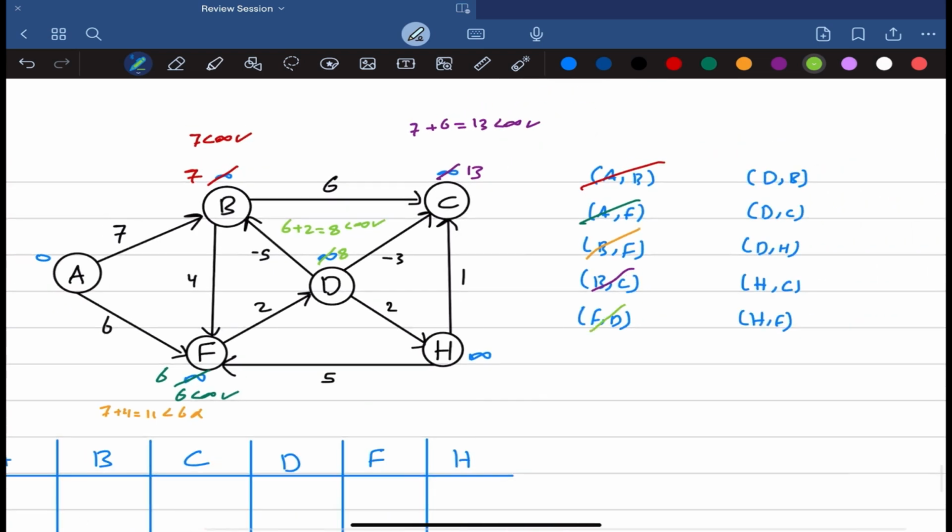And now D to B. So D to B, the value of the edge is -5, and the value of D is 8. So 8 minus 5 is equal to 3. And now 3 is less than 7. Yes, so we're going to change the value of B from 7 to 3. And then, let's remove this.